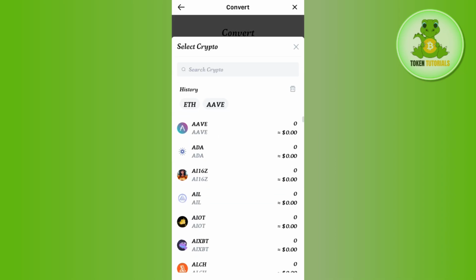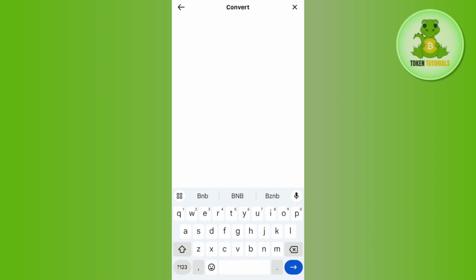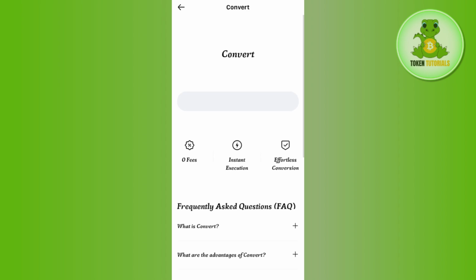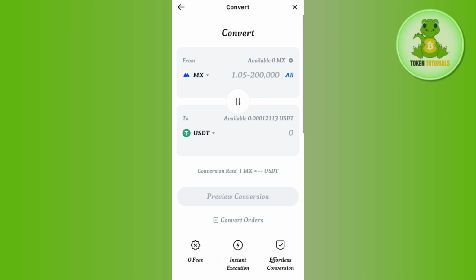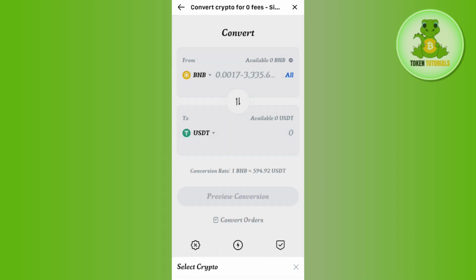Then tap on the drop down menu under from and here you need to simply search for BNB. Now this option is quite slow, so you will have to simply wait for some time until BNB shows in front of you. Now if it doesn't show, you just have to simply come on the convert section again and do the same step again and then tap on the drop down menu, and over here you can just scroll down a bit and here we have BNB.